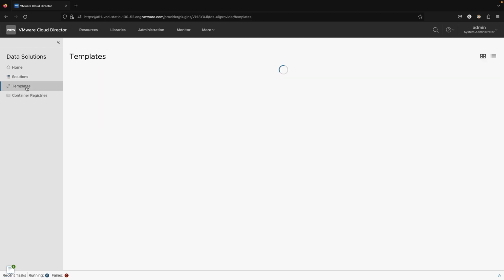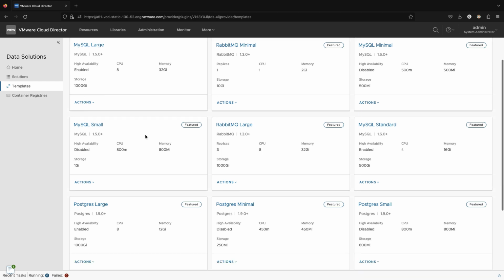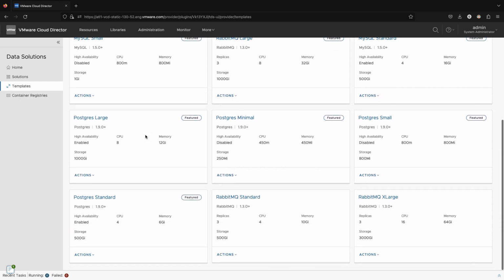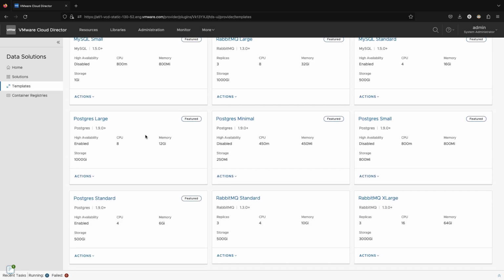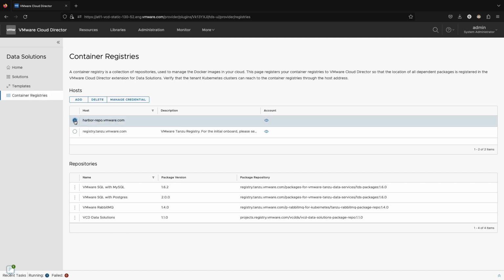For the deployment of the provisioned services, tenants can choose from the solution templates set by provider administrators. Solution templates are predefined resource configurations that tenant users can select when deploying solution instances. Providers can also store and manage their Docker images in a container registry that can be added to Data Solutions. Those are used by CSC Kubernetes clusters to pull content.